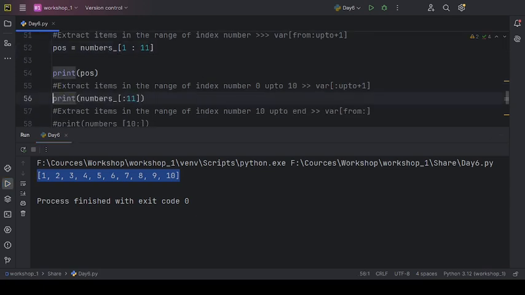What if I want to print up to 11? And yes, you can try with different numbers to get a better understanding. I have tried from 1 to 11, you try from 2 to 11, 2 to 15, 2 to 16, and something like that.